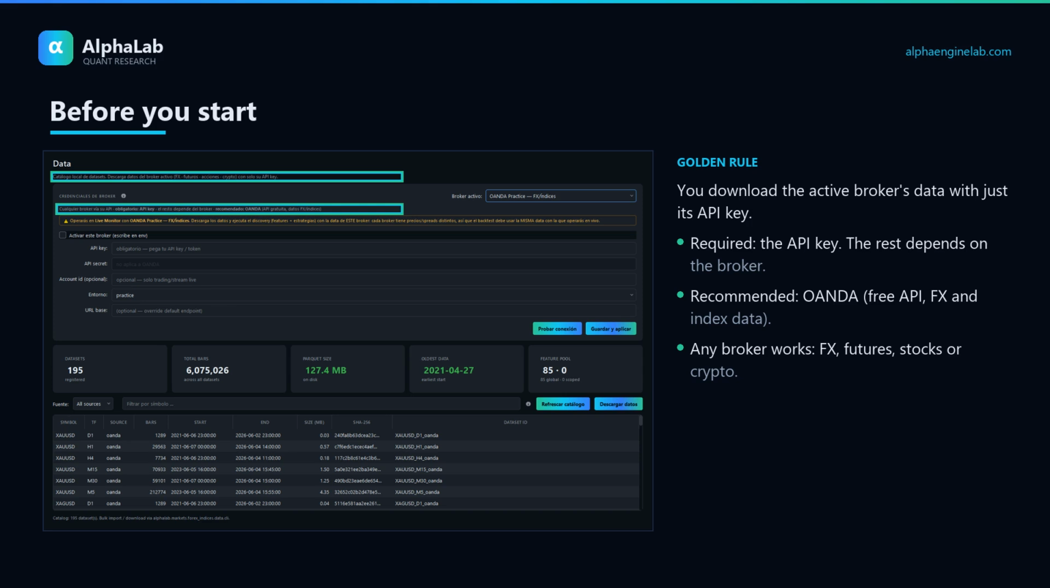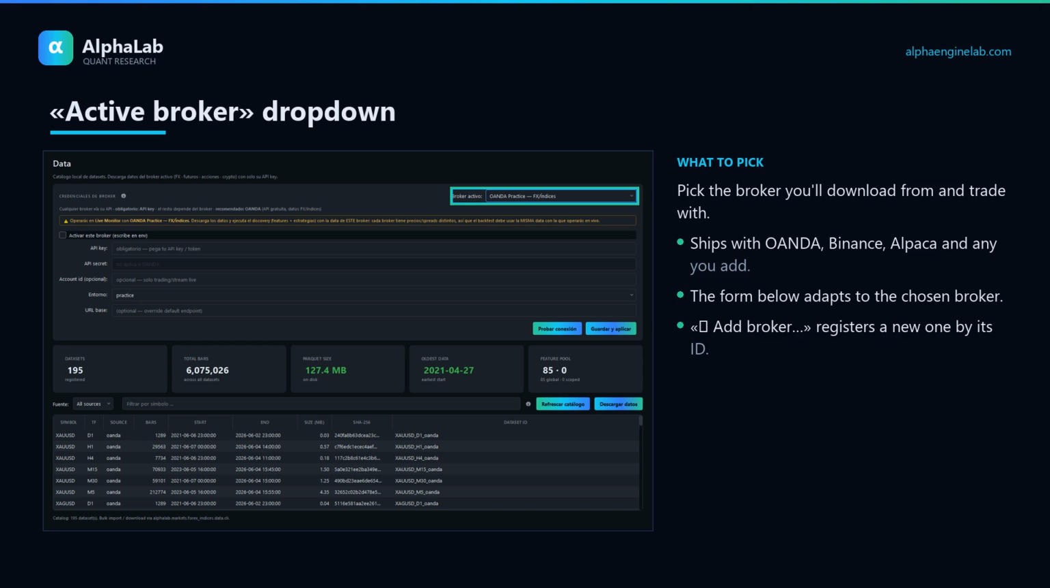If you don't know where to start, the official recommendation is OANDA, because its API is free and it provides FX and index data, which is exactly what this engine needs. Top right is the Active Broker dropdown. This is where you choose which broker you work with. In the screenshot, OANDA Practice, FX and Indices is selected.